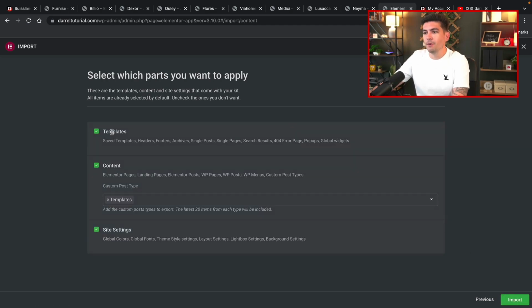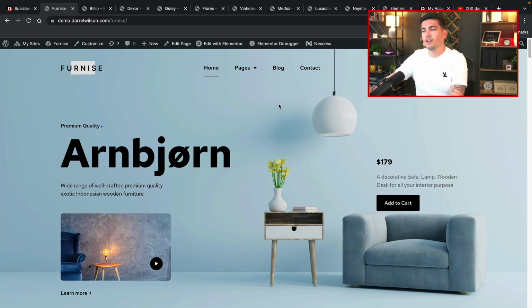Now here you can see that we're importing the templates, contents, and site settings. The great part about our template kits is that we offer the header, the footer, pop-ups, the theme builder, pages, the works. We don't want just those basic generic websites with the home, the about, the contact page. No. These are full, complete websites, and we got really creative here.